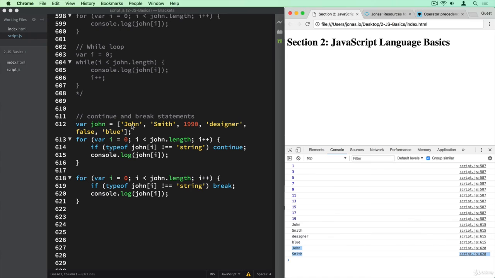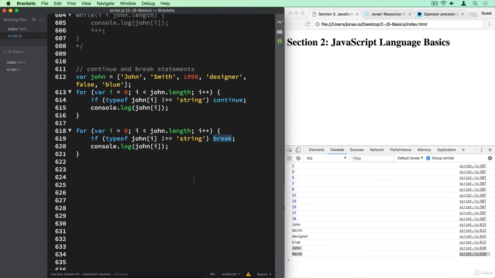So it prints this string, then this string, and then it encounters something that is not a string, and so it breaks out of the loop and doesn't print anything else from there. Okay, so that is how continue and break work. I hope that makes sense to you, okay?